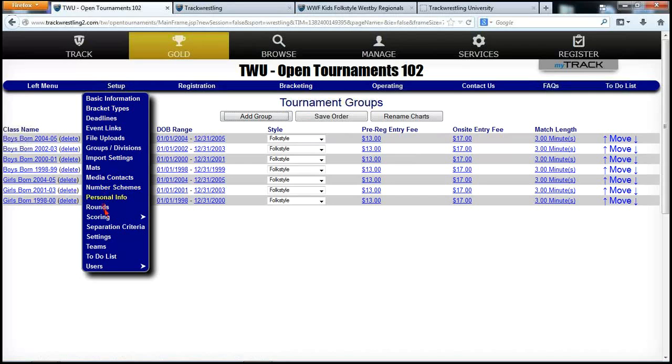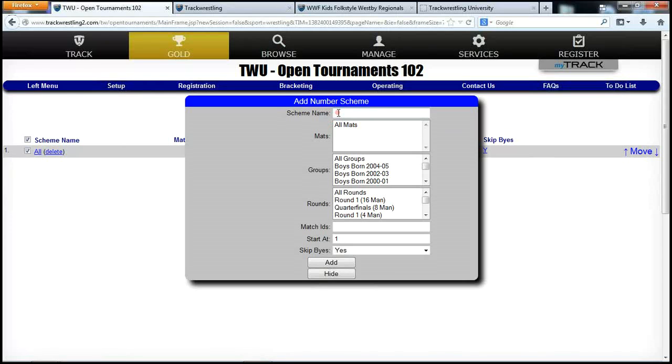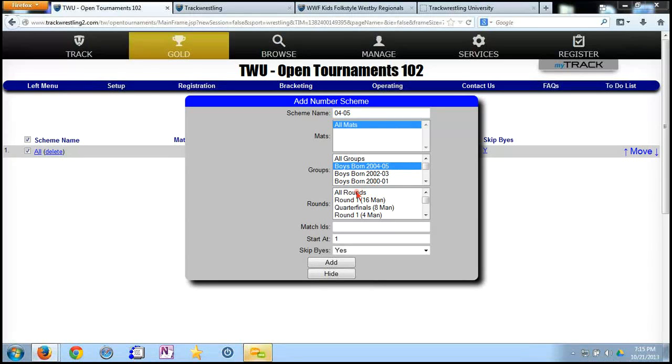So I come back in the setup menu, and I go to number schemes. And if I add this scheme, now I'm going to call this one just 04, 05. And you can name it whatever you want. You're the only one that's going to see it, but obviously you want it to make sense. I'm going to do all mats, but in this case, I'm just going to select the group that I want. I'm going to pick all rounds, and then I'm going to change the starting number to 1001.